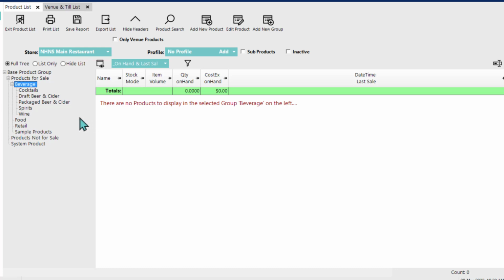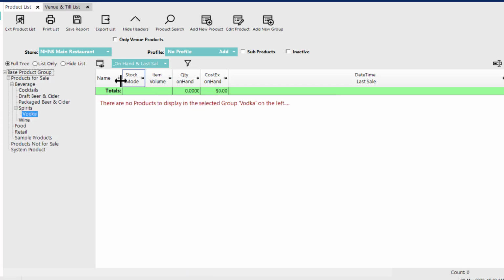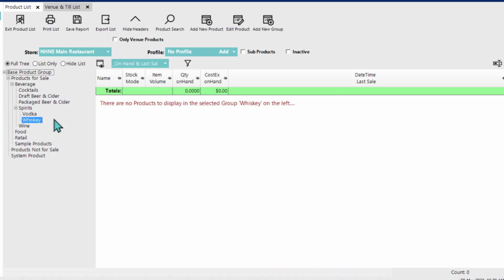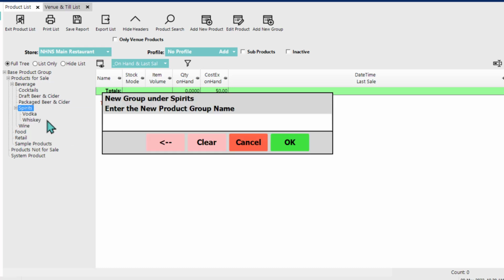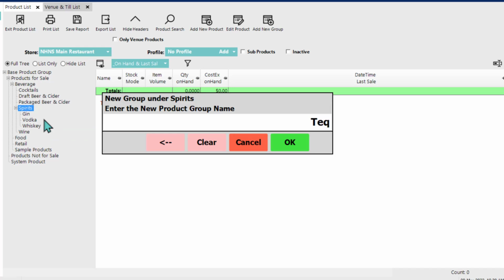So for example, I could add some subgroups under spirits for different varieties of alcohol. Maybe I want to add vodka, whiskey, gin, tequila, and so forth. I can do that. Whoops, if I can spell. Vodka, whiskey. If you want to spell whiskey with an EY or a Y, that's up to you. I think with just the Y it reads as whiskey. I think whiskey should have the E in the end, but that's a debate for another day. Anyway, we'll add gin and tequila.